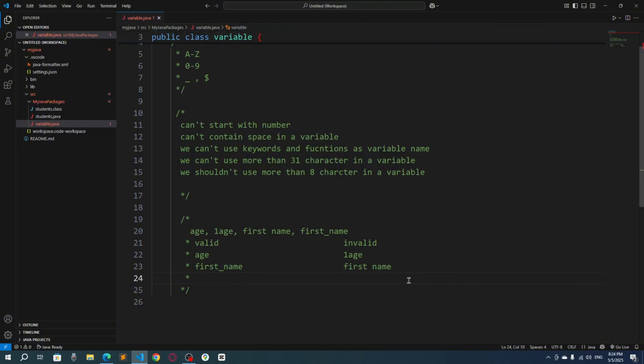Next, let's go for age1. Is it valid or invalid? Valid. Why? Because it can have a number but not at the beginning, because we cannot start with a number. But it can have a number anywhere else. All right, now let's go for the invalid one once again. We cannot use a keyword or function name, so we cannot use, let's say, for as a variable. So it will go to the invalid option.